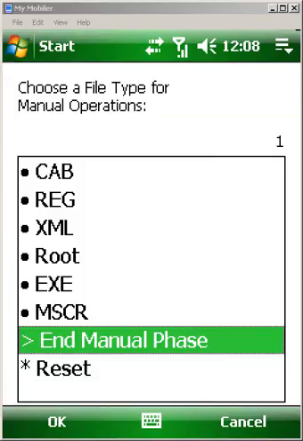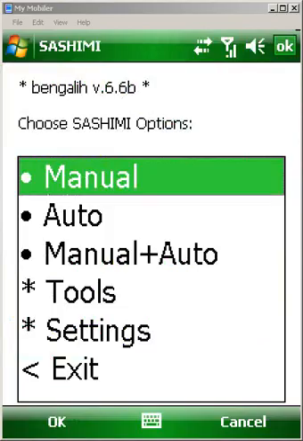All right, so that is the new way that the manual phase is going to work in the SASHIMI 7.0 release, which is due out this weekend, the weekend of August 9th, 2008.